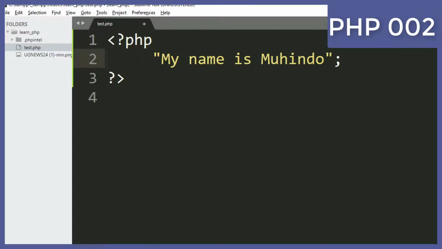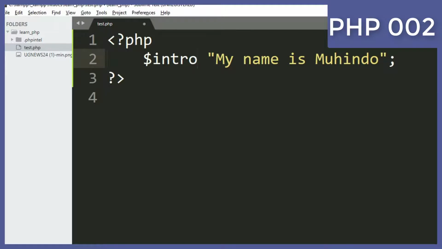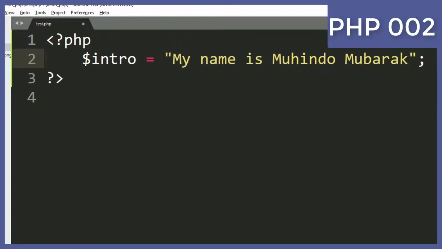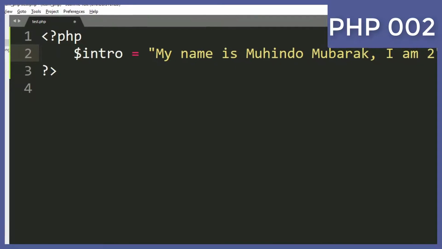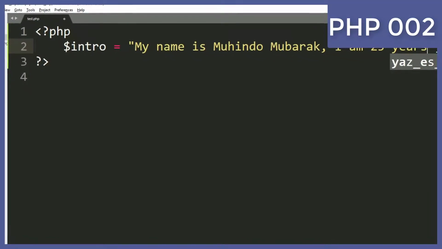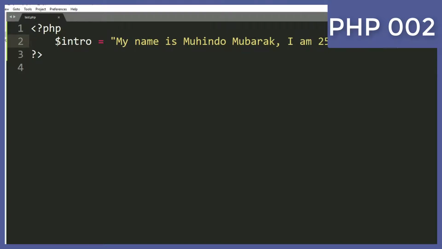I can as well first store this name, intro, inside what? Inside a variable. In PHP, to create a variable that you can reuse later, you begin with the what? With a dollar sign. For example, I can say this is, and then put the name of the variable. For example, I can say intro is equal to, my name is Mohindo Mubarak, and then I can put comma, I am maybe 25 years old. Okay, so that can be just a simple intro.